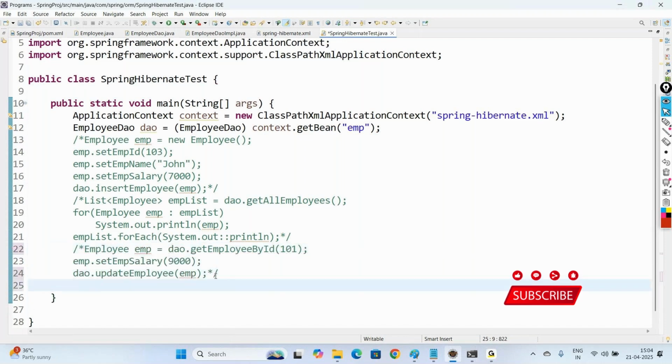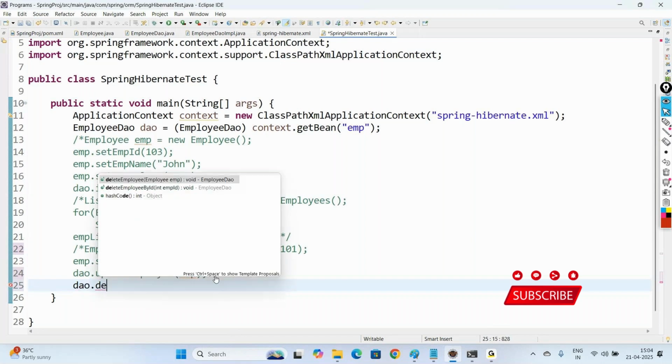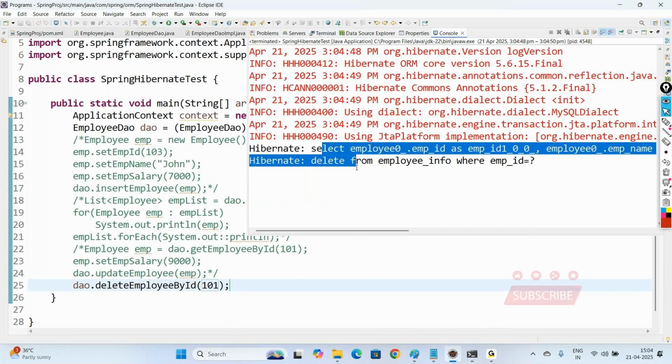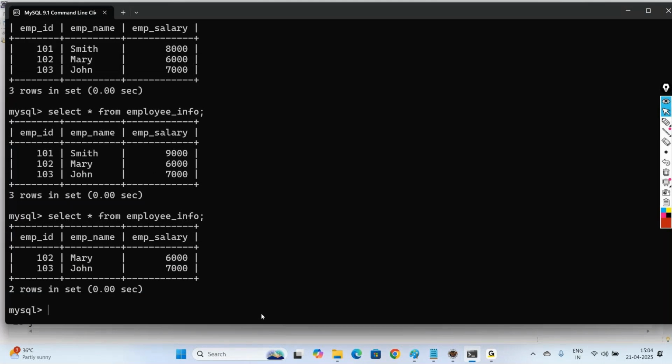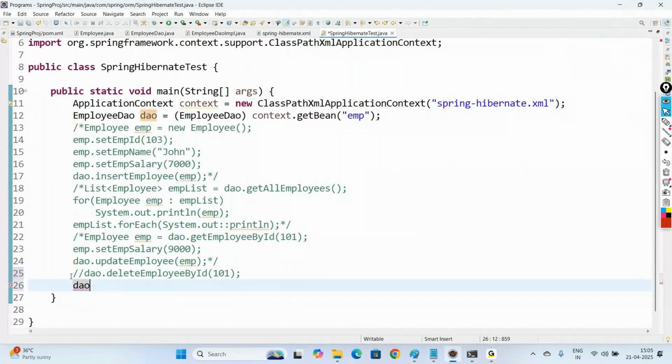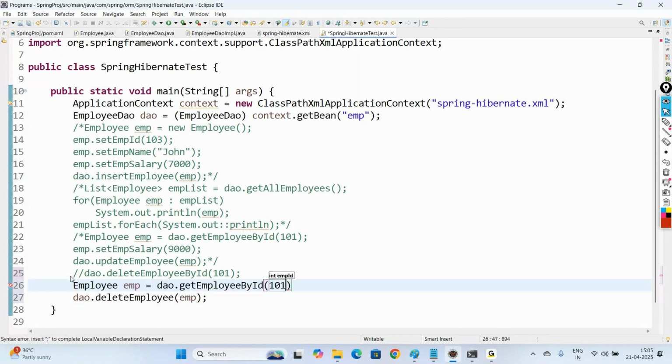So call the method DAO dot delete employee by ID 101. So when you pass here delete employee by ID 101, that particular record will get deleted. It's selecting and deleting, and if you check our table, we are having only 2 records. Now one more method, that is DAO dot delete employee, and we have to pass our employee object. So how to get the employee object based on ID? Call the method employee emp equal to DAO dot get employee by ID. Let me go with 102.